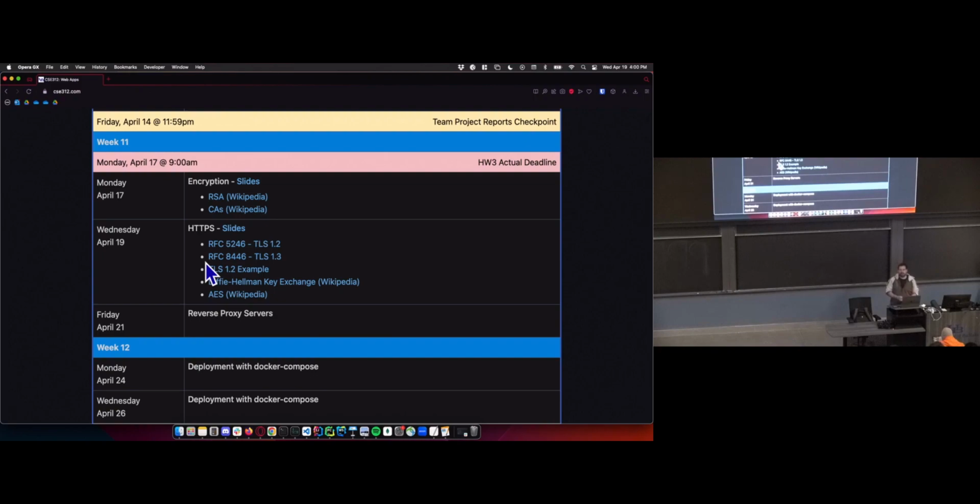So today we're talking about HTTPS. We're finally going to get encryption in our web apps. Last time we talked about encryption itself and how to encrypt, and we talked about public key encryption systems.